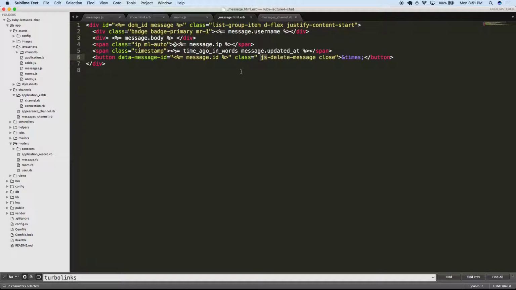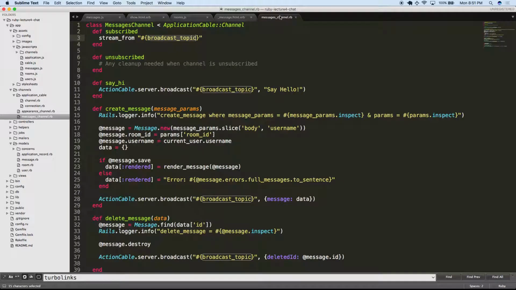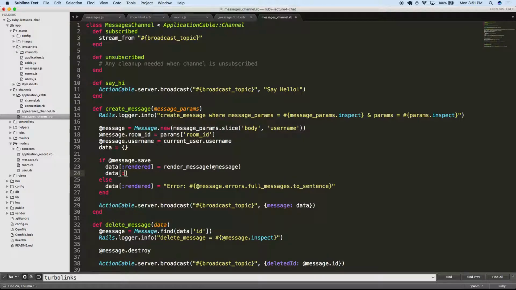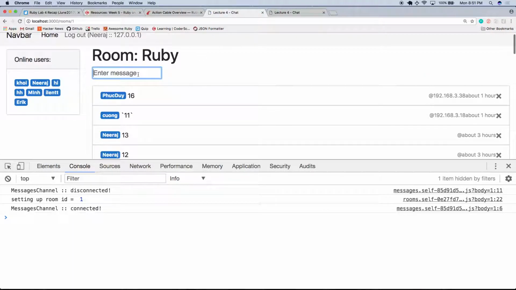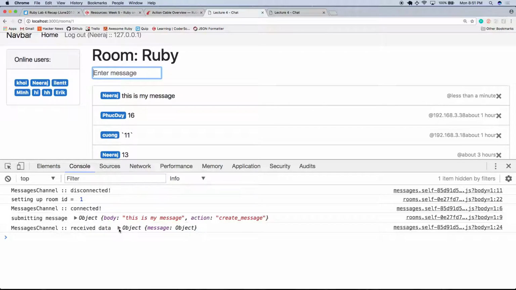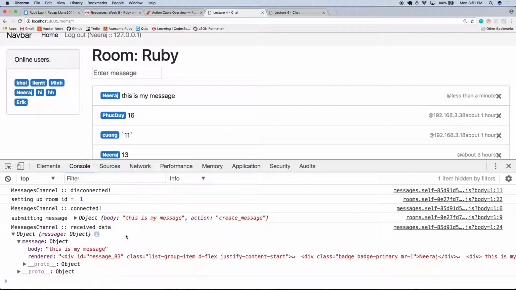Just the message body. So right in the channel here, we have data rendered. I also can do data message or message body, just the plain text body. If I do that, let's go ahead and refresh. This is my message. We see here now we get received data, and now the body field is there as well. So the object we're passing back can be defined however we want.